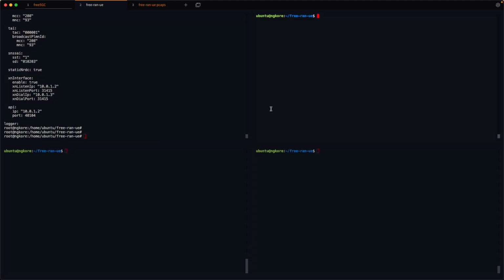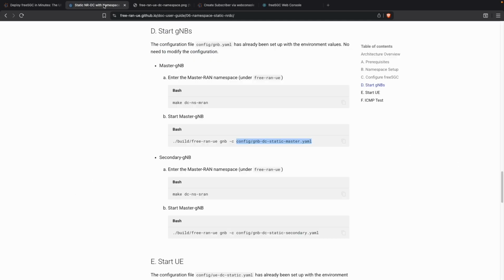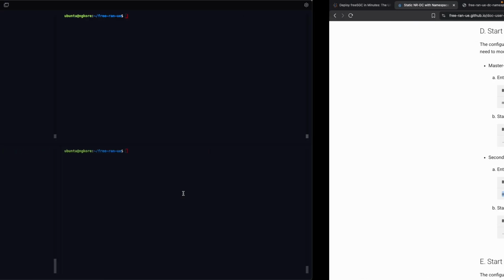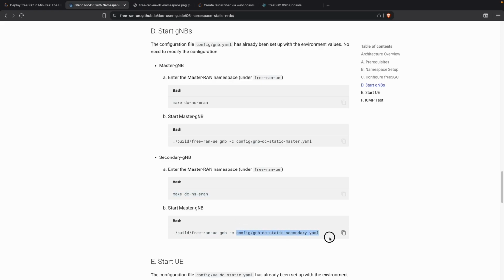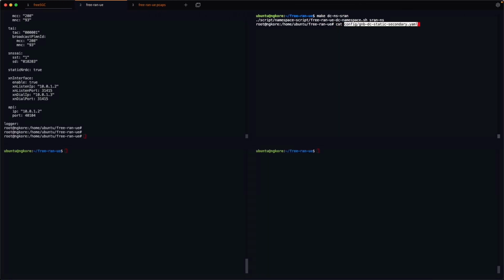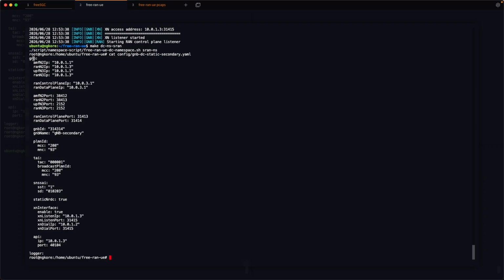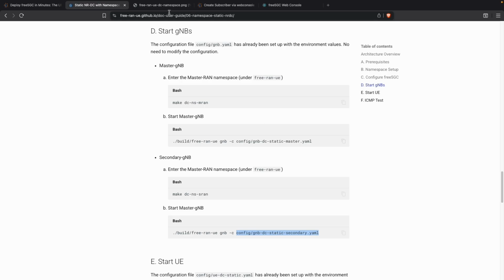Also, we can see the same things in the secondary G node B. So let's go inside the namespace, and again let's have a look at the config file. Perfect. So you can see we have similar things. We have the IP for the N2 and N3 interface, and for the RAN N2 and N3 interface we have 1.3. In the last case, for the main G node B, we had it like 10012, but here we will be using 10013 in order to separate the things.